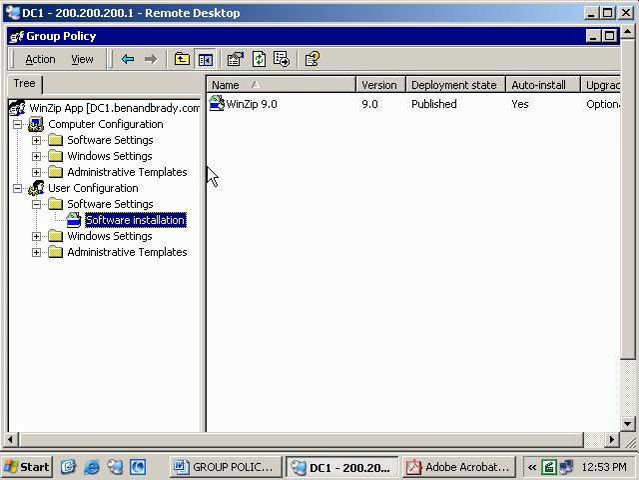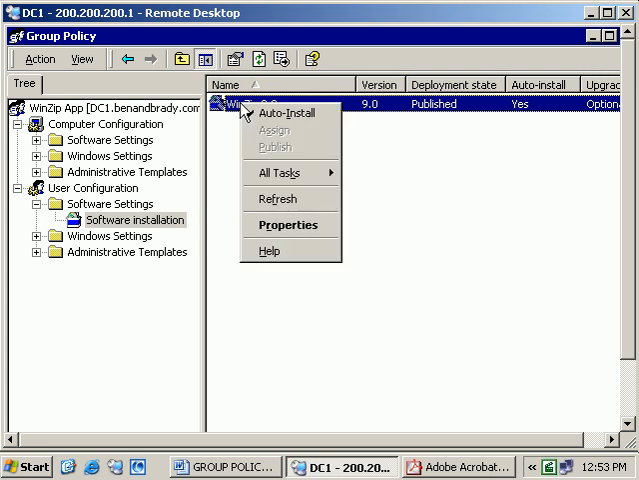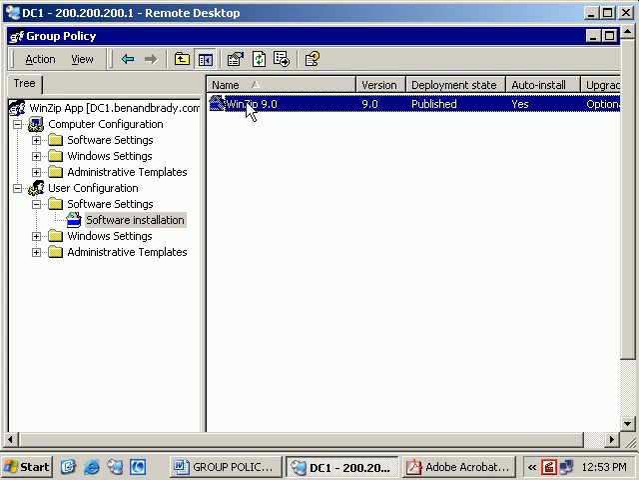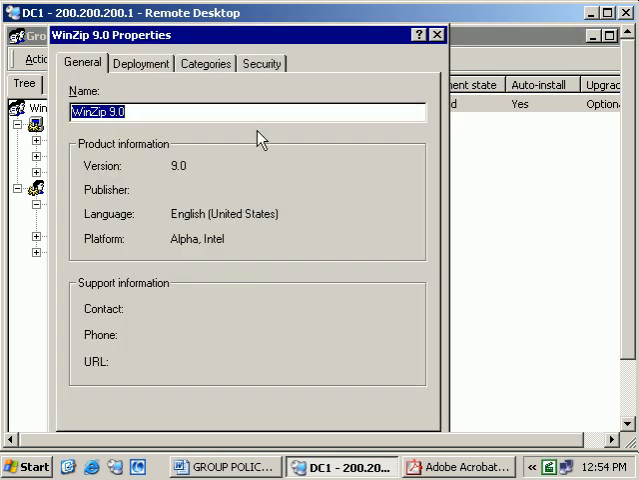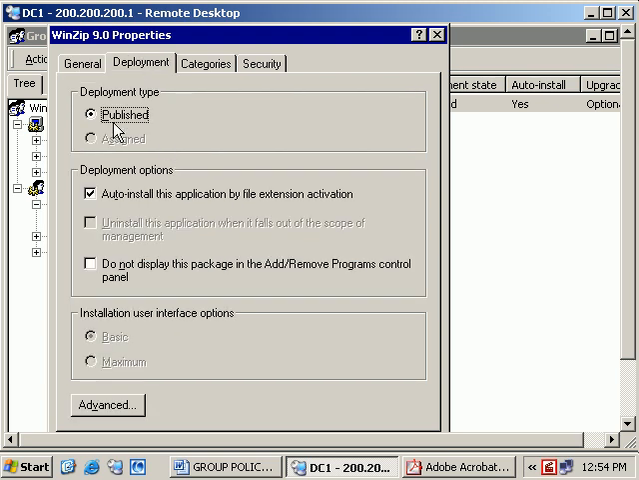To use these categories, we need to select on this, right click. In other words, I'm selecting the package that I've deployed, right click, go to properties. Several tabs come up, and the first tab is the general tab that gives me the information as to what is being deployed. The second tab is a deployment tab. It shows me the type of deployment.